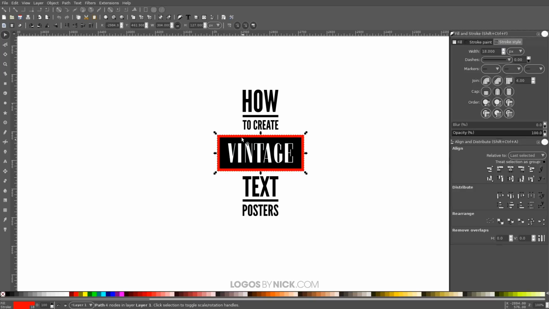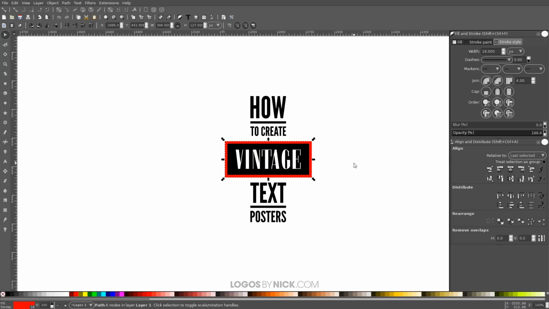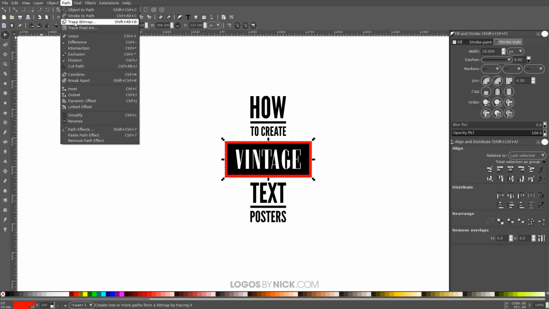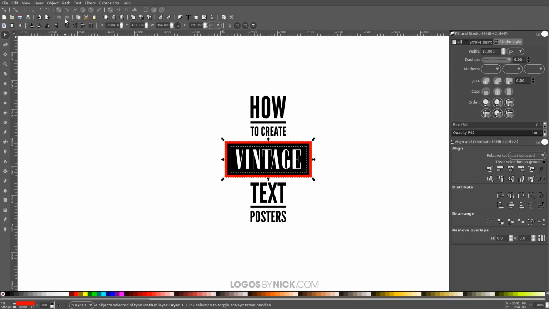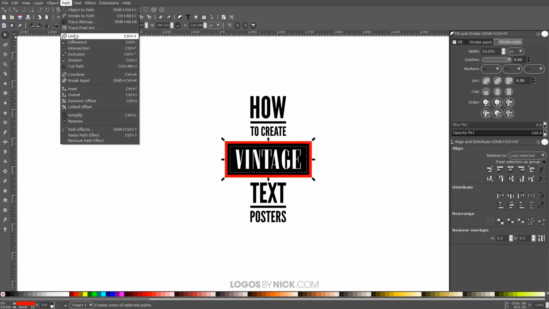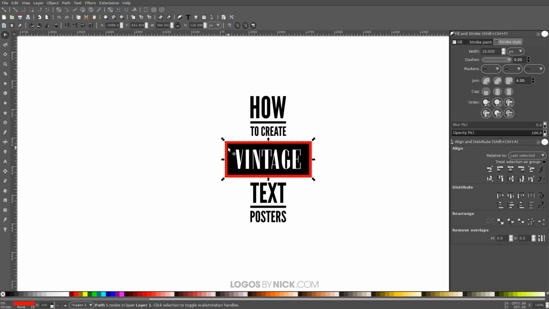There we go. That's a good thickness right there. And now what I want to do is convert this to a path. So I'll go to Path, Stroke to Path, and then Path, Break Apart, and then Path, Union. And the whole point of that was to end up with the rectangle just like this black one here, only slightly thicker on both dimensions right there.